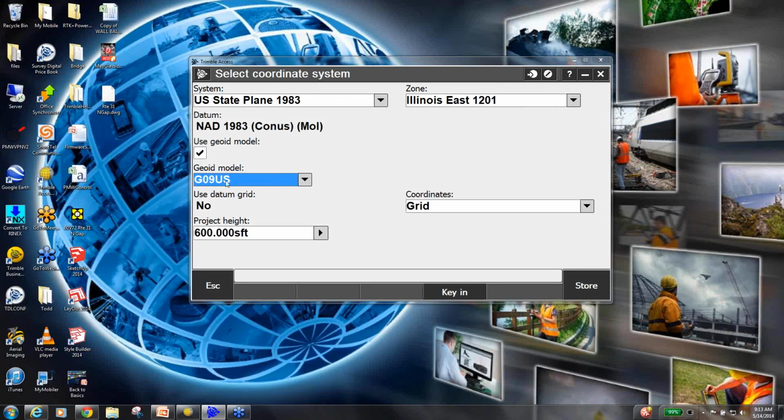So back to the geoid model, I'm going to stick with 09. Our coordinates, leaving this at grid right now, and it's going to ask us for a project height. So what the project height would be the ellipsoidal height. It would not be the orthometric ground height. So if you knew your project was around 700 elevation, we typically want to go about 100 feet below orthometric. That's where the ellipsoid is, at least over in Illinois and Iowa. Throughout the world, it's in different parts, so you may have to look into that to see what the difference is.